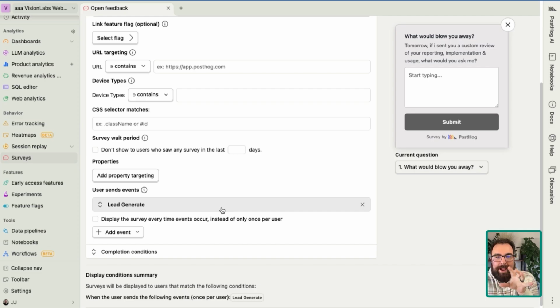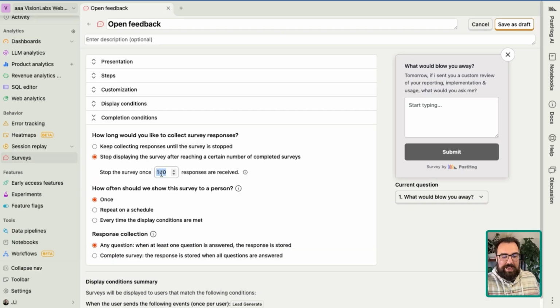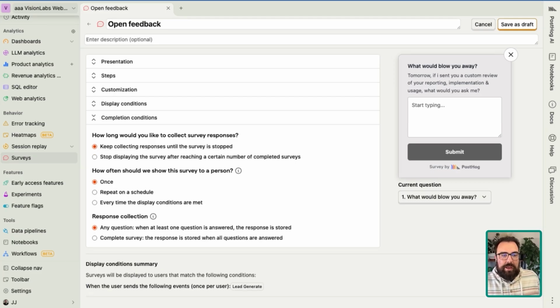And then now we're going to have this feedback of what would knock their socks off. If we were to do this correctly, we could then integrate this to send an email or ping our team and do anything with this information that we'd like to do. Then we can ask, how often do you want to do this? Keep collecting responses, or stop the survey after a certain number of completions. Say if we complete 10 times, then we stop. You get the idea. I'm not walking you through this here.